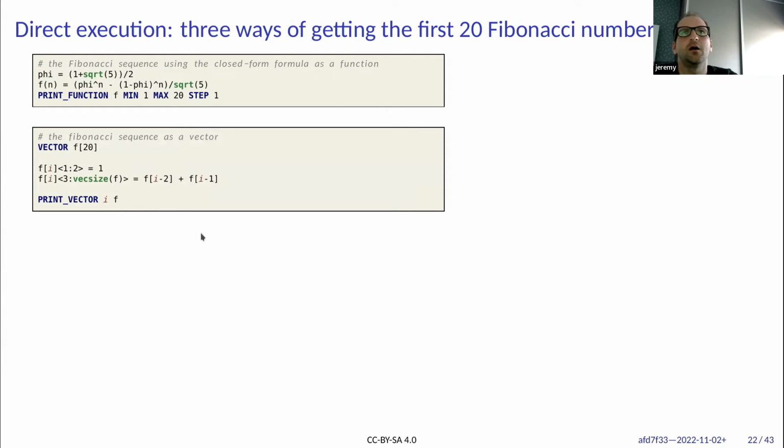Another way: we define a vector of size 20, and we say that for i equal to 1 or 2 the vector will be equal to 1, and from 3 onward it will be the sum of i minus 2 and i minus 1, and then we print the vector.